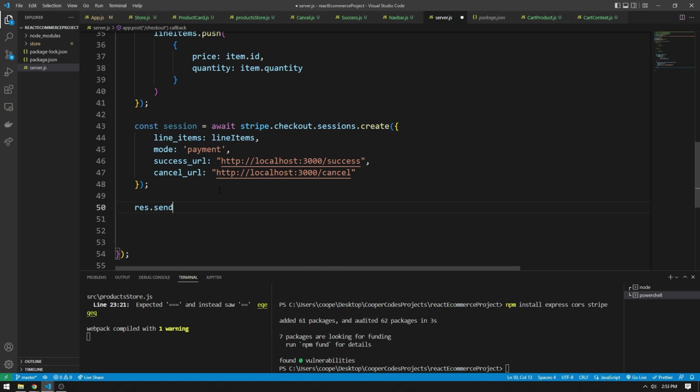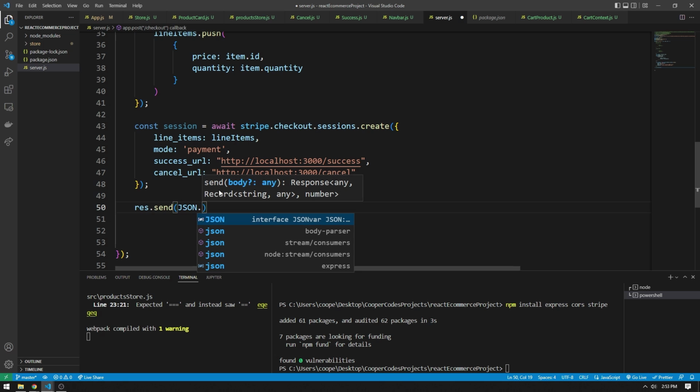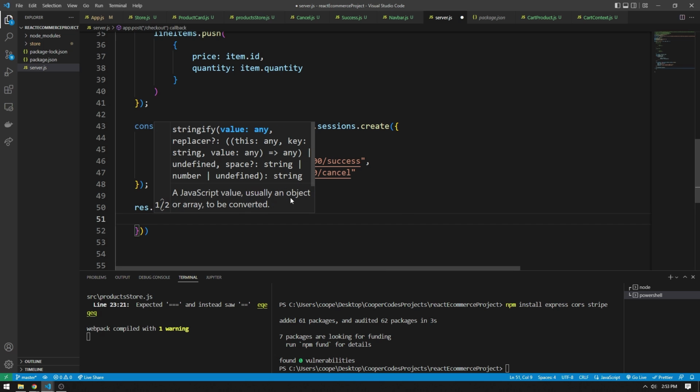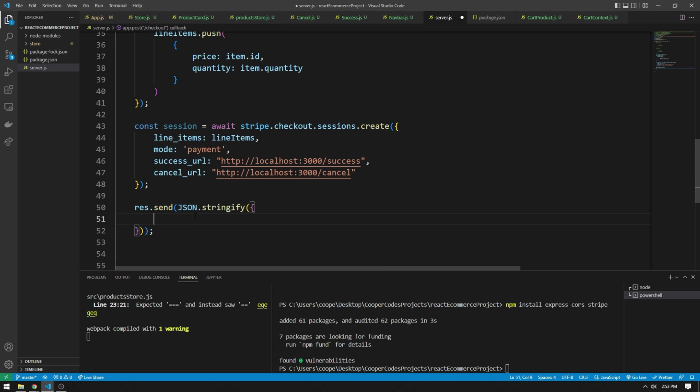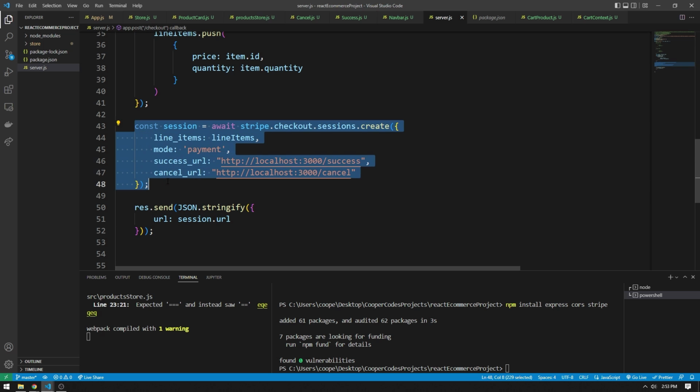We can send to our response some JSON.stringify data. This is just going to allow us to send an object to the front end, and it's going to be an object with one property set to session.url. This allows us to show the user the session that Stripe created for them. So that's how Stripe gets involved.